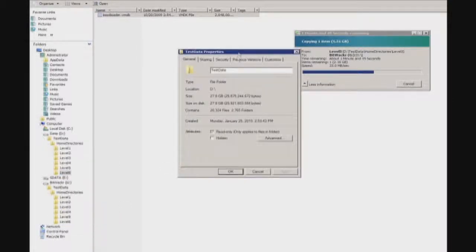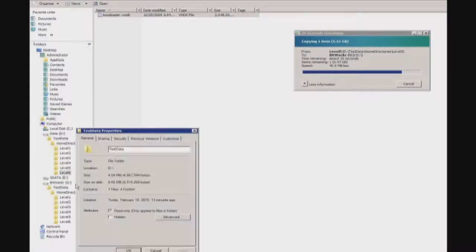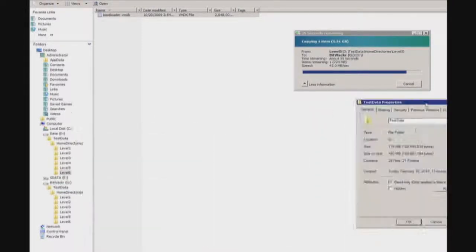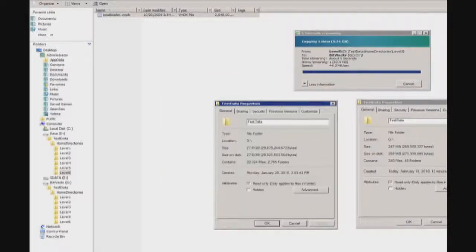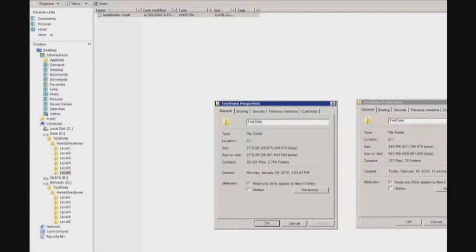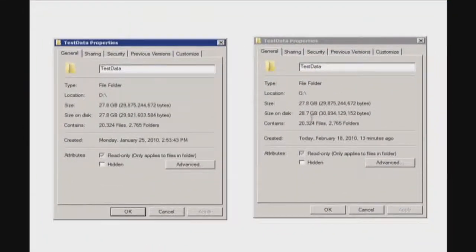we can see the byte count, the number of files, and the number of folders. And then if I go to the test data folder on my BitWackr G drive and I right click on that and I check its properties, I can compare the two, and you can see that the starting point and the finishing point are the same in terms of the number of bytes, which is what we would expect. So here's my D drive, here's my G drive, and as you see, we have exactly the same number of bytes, same number of files, and the same number of folders.